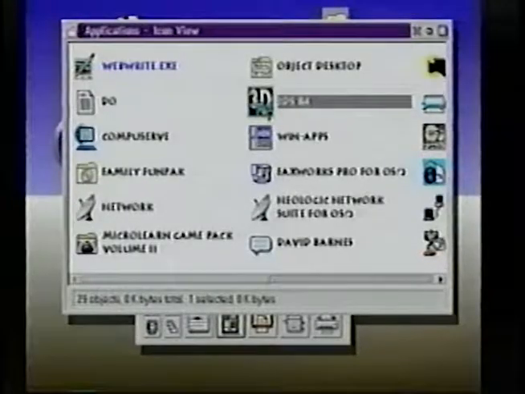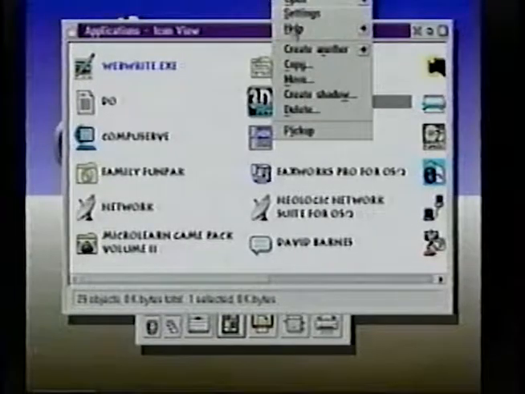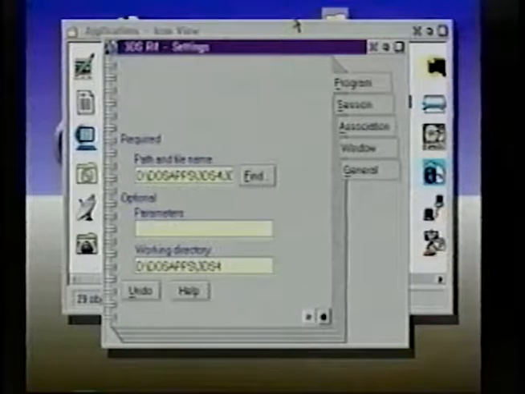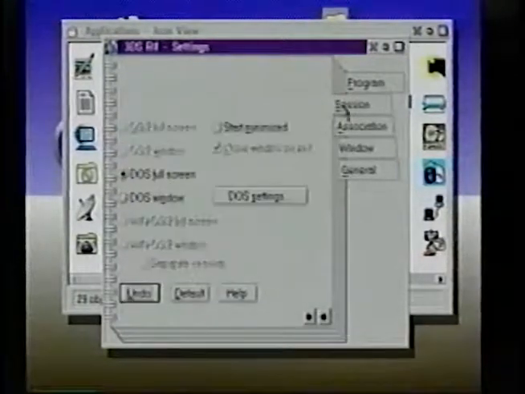I'm going to go into a folder here and pick one. Well, here's an example of something I use, 3D Studio, and it's very, what's the best way to put it? It's hard on hardware. It wants your system. Well, if I click with the right mouse button and select Settings, it's going to take me into the settings for this individual program. Now, when I select Session here, that's when I notice that it's DOS and it's going to run in a full screen versus a window.